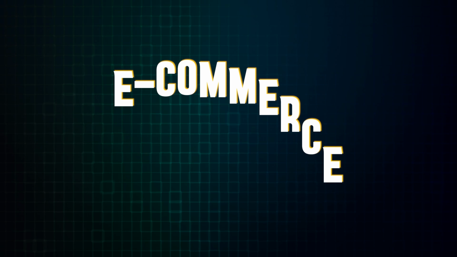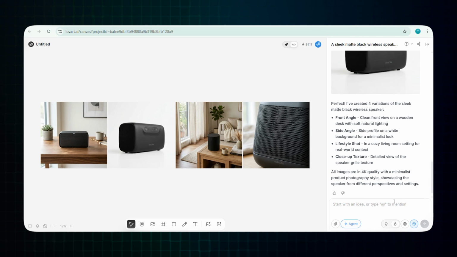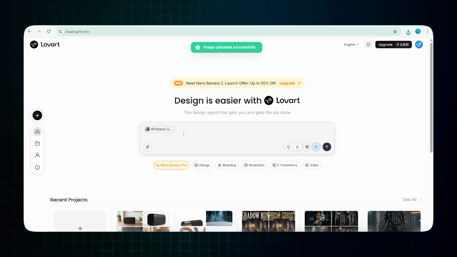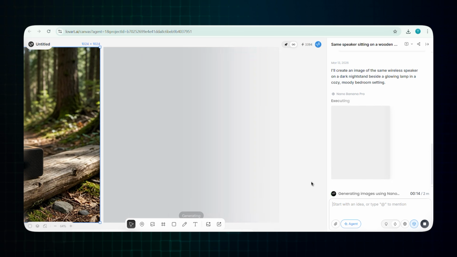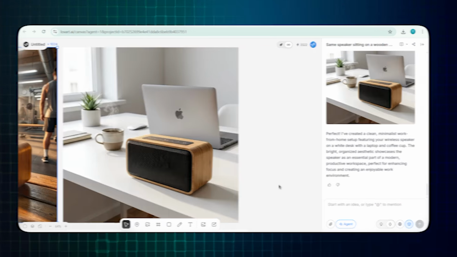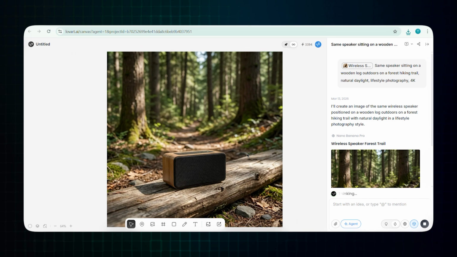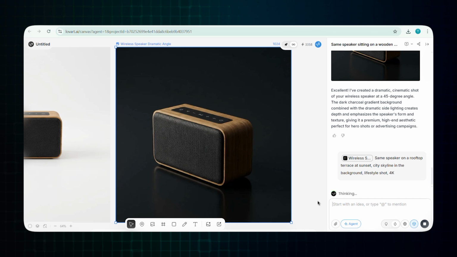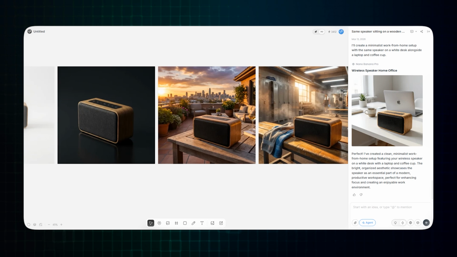Last one, e-commerce. I start with one clean product photo, just the speaker, plain background. I upload it to Lovart and prompt it to generate the product across different environments and angles. NB2 keeps the shape, details, and proportions consistent every single time, whether the speaker is on a kitchen counter, out on a hike, or in a moody studio. A full product shot from one source image.